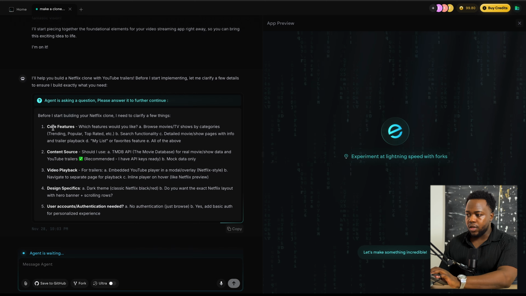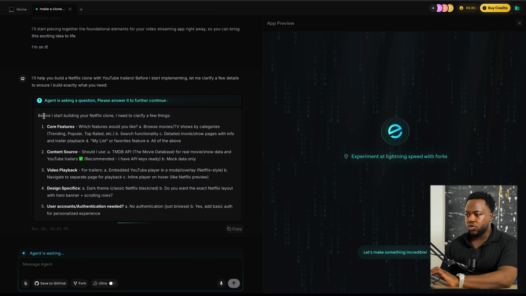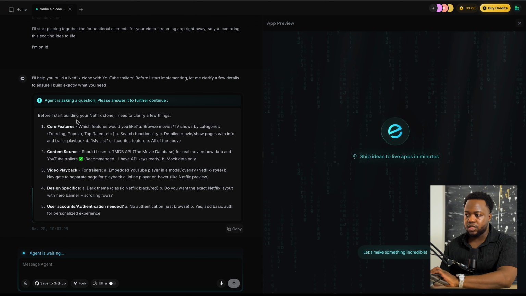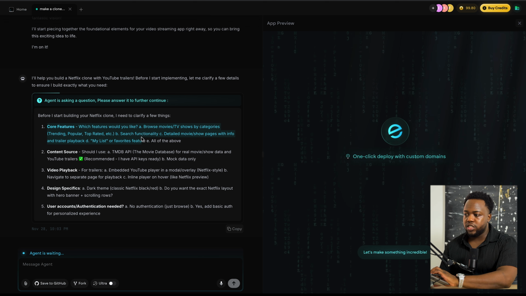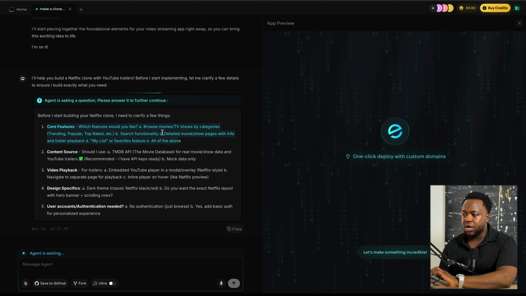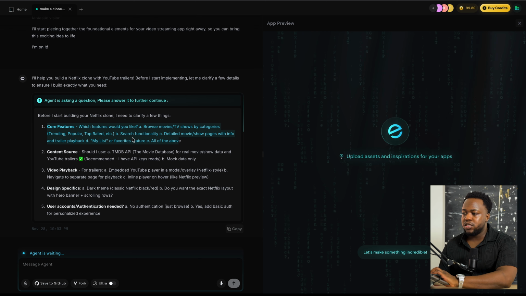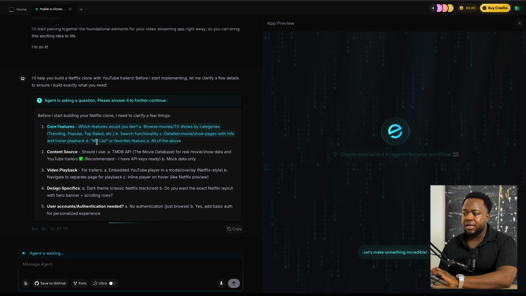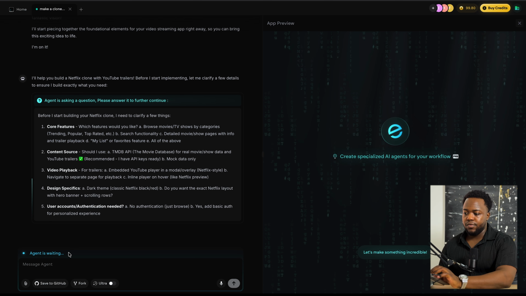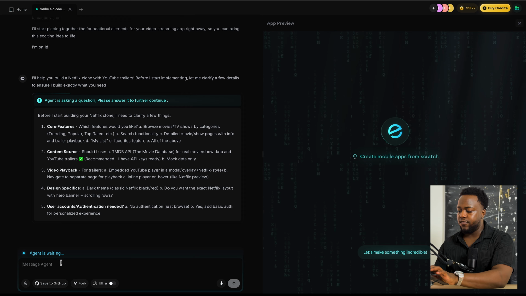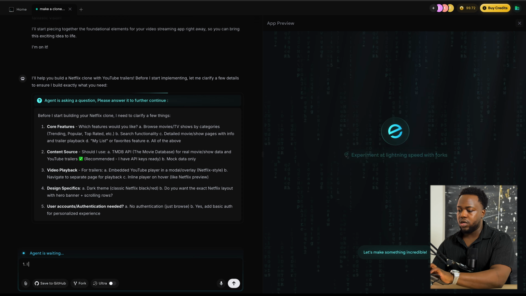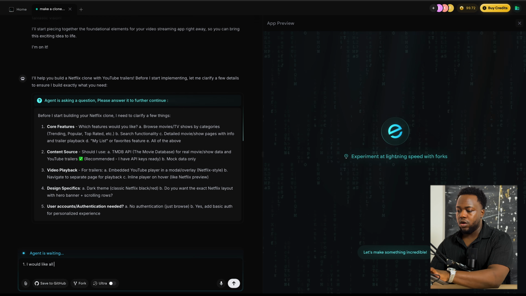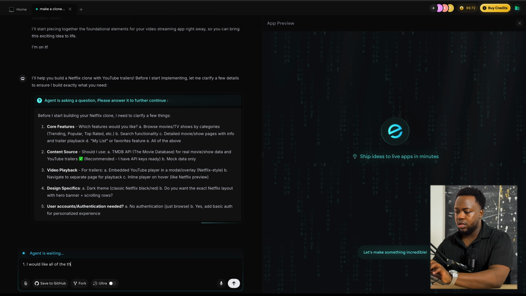So it says, before I start building your Netflix clone, I need to clarify a few things. Number 1, core features. Which of these features would you like? Browse TV shows by category, search functionality, detailed movie pages to show trailer and playback, add a my list, or all of the above. So I'm just going to say, for number 1, I would like all of the above.